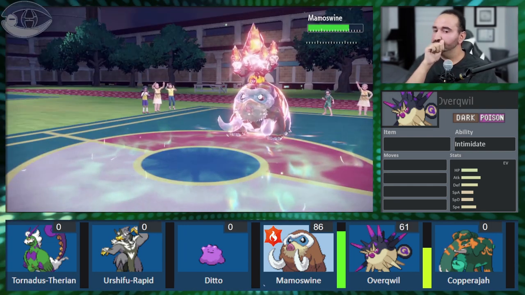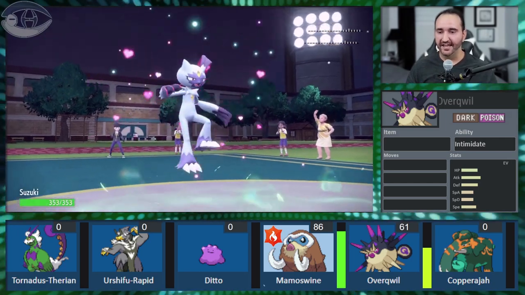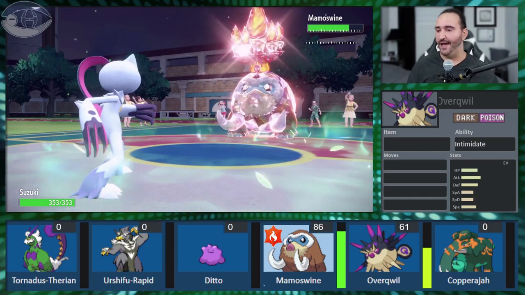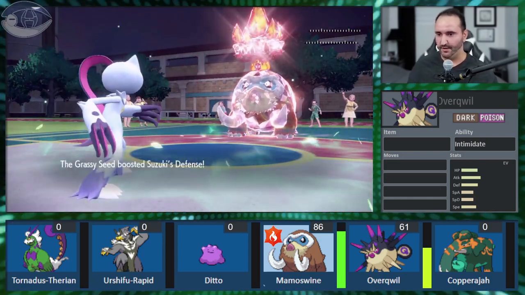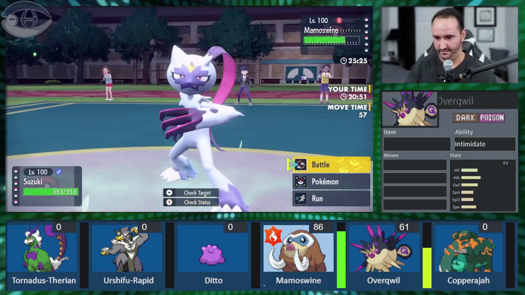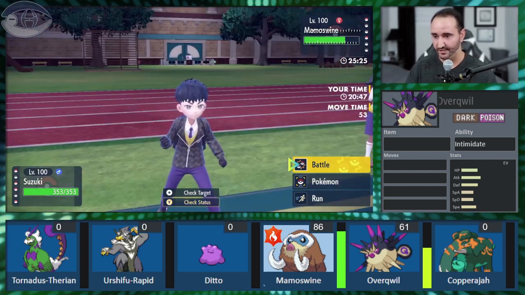It's time. I could have also gone Walking Wake, but this is cooler. This is just infinitely cooler. So the one thing that could happen here is that he could Trailblaze. I just want to see how much Mamoswine's Max Attack Adamant Trailblaze does in Grassy Terrain. It's not so much the speed boost that I care about, it's the damage.